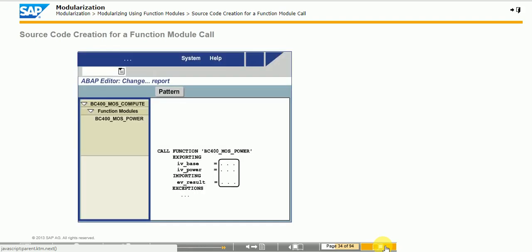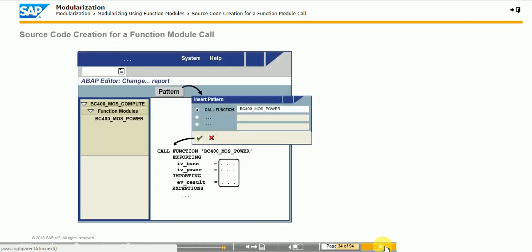To avoid spelling errors, use the pattern push button to generate the call when you implement a call in the source code. Alternatively, you can display the function group in the navigation area and drag and drop the function module into the ABAP editor area to generate the call in the source code. This generates the entire call syntax, which lists all interface parameters as well as exceptions. Optional information is commented out in the call. Afterwards, you need to fill in the actual parameters and, when necessary, implement exception handling.